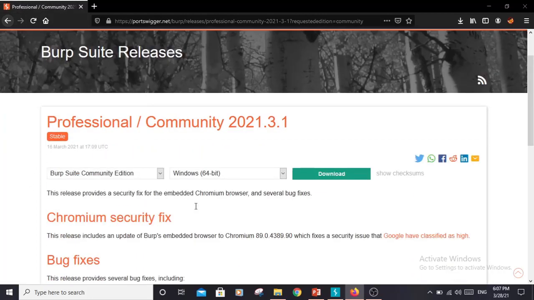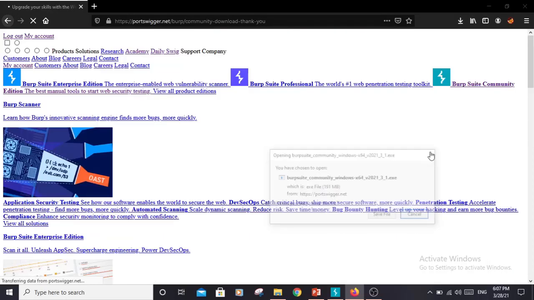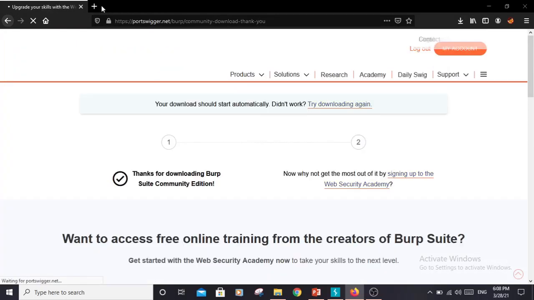It's going to detect your platform by default, the operating system that you are using, but if it doesn't, you just need to select the one that you are using. I'm on Windows, so I'm selecting Windows 64-bit and then hitting download. And then you need to save the file and go through the download process, which should be fairly straightforward and easy to go through. Alright, so I have already installed Burp Suite.